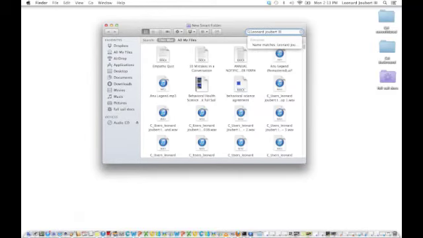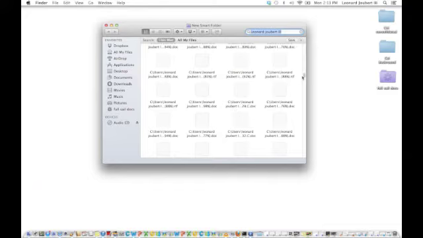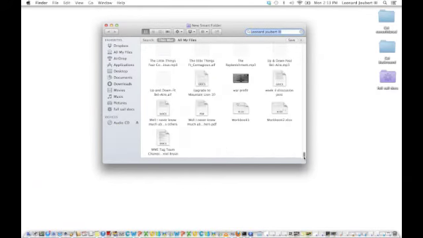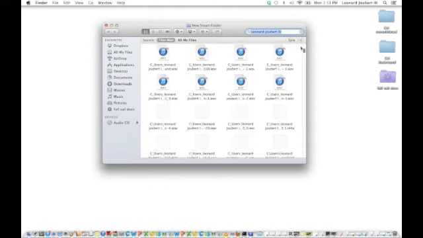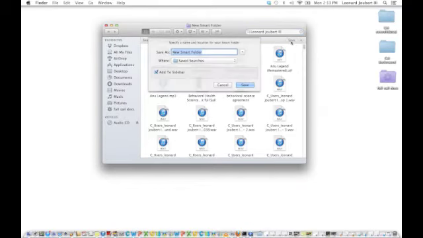So what I'm going to do is type in my name, and there go all the files that contain my name. So I'm going to create a smart folder instead of creating a search every time I want to find a folder with my name on it. That way I can just click on the smart folder and there goes every file that I have.